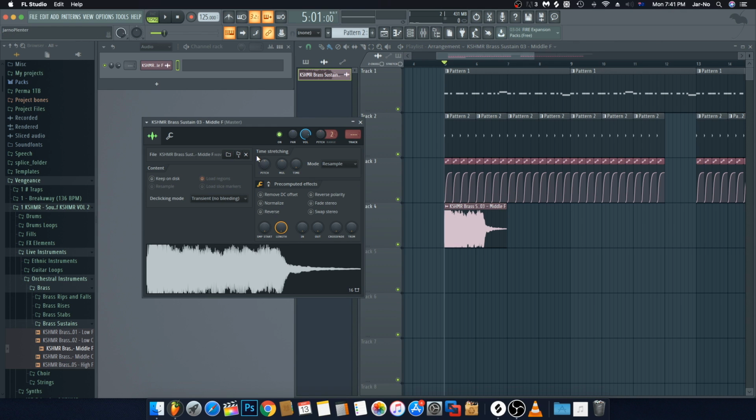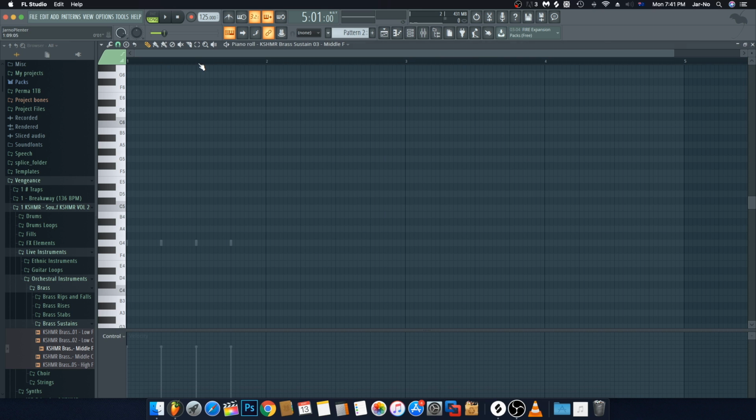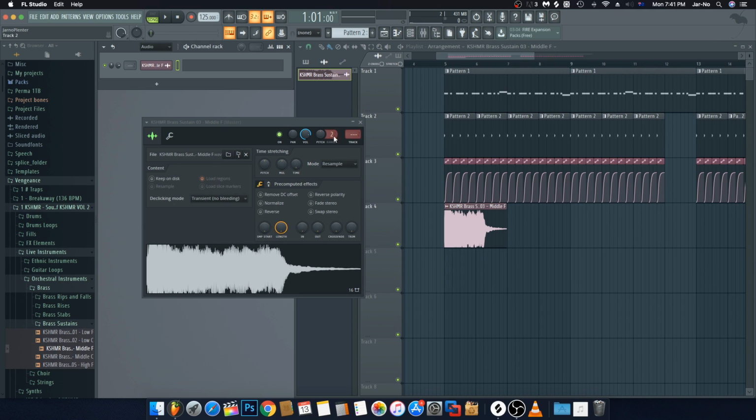And we're also going to bring down the pitch because it says here it's in middle F, which is the F frequency here. That is where that note is currently sitting. So we need to pitch this down by 1, 2, 3, 4, 5 semitones in order for it to match the bass on the other side. Turn the pitch all the way down.